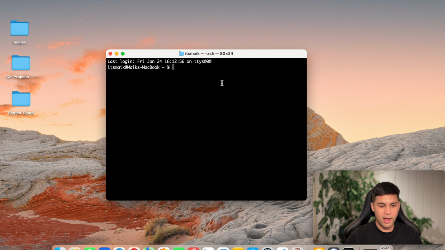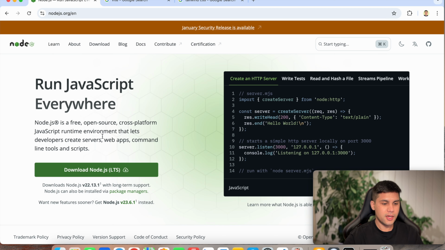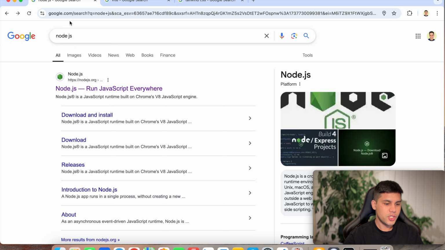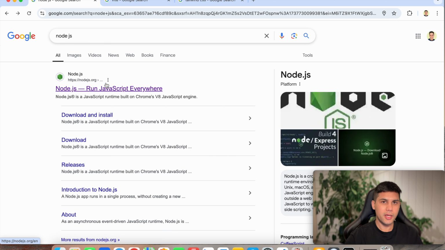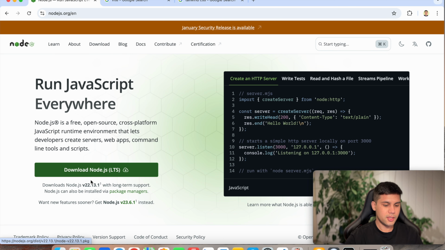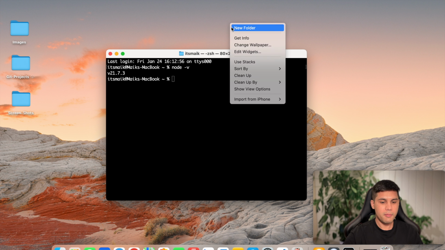To check if you have it, just type node -v, and if it shows the version, it means you have it, but if it does not, then it means that you have to install it. All you have to do is go to Google and type Node.js, and the first option that's gonna show you is probably the right one, so just click to install it and follow the next steps. And once you have it installed in your computer, you're just gonna make a folder.